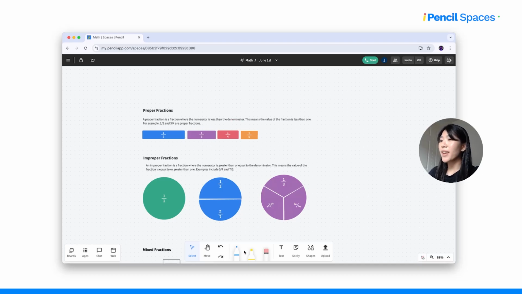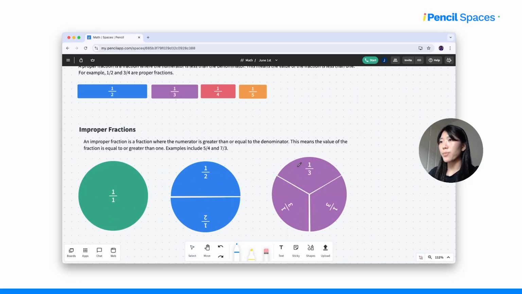Next, we have the Pen and the Highlighter tool. This comes in great handy to annotate anything that's on the board or highlight important information. To change the color and the size of the pen, you can simply click the pen again, and you have all these colors available to you. Next, we have the Eraser tool that helps you clear out any annotations that you have on the board.